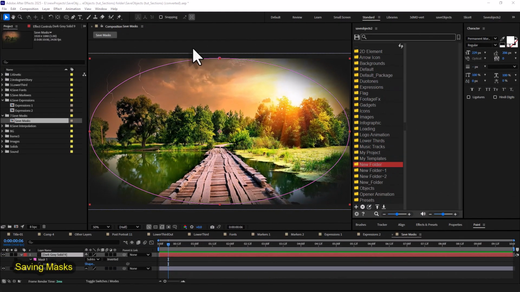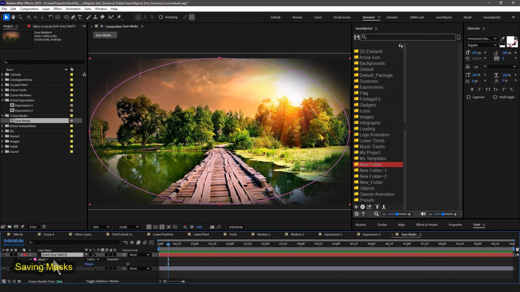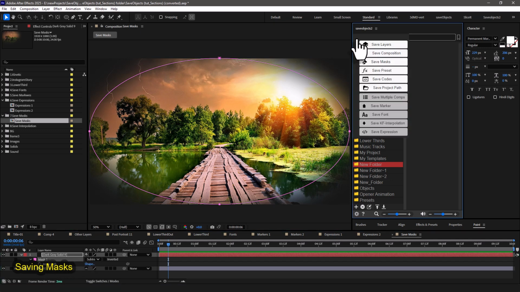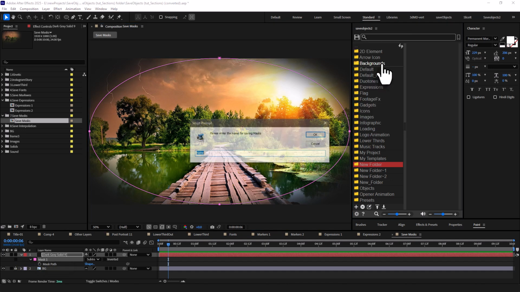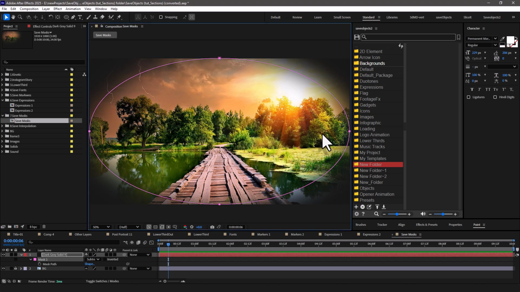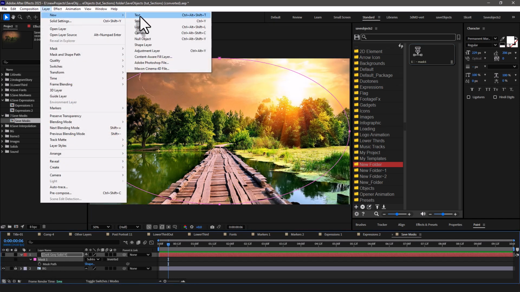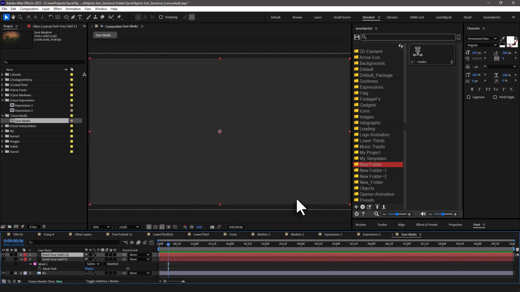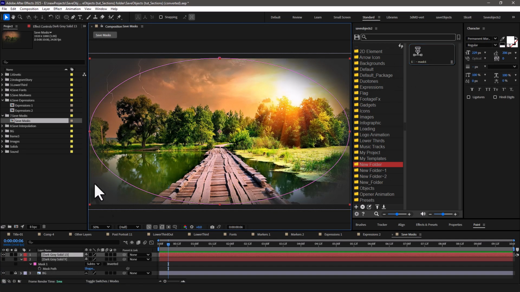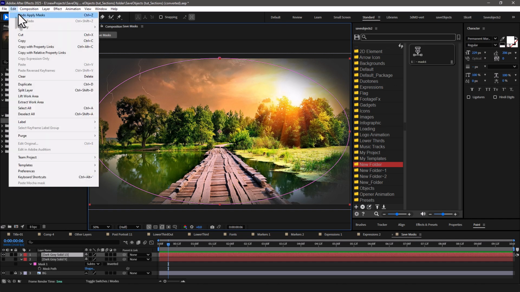There's a layer here with a mask. I want to save its mask. Select the desired mask and click the Save Mask button from the Save submenu. Enter a name and click OK. The mask is saved. Let's test it on a new solid. The mask, with all its properties, is applied to the new layer.